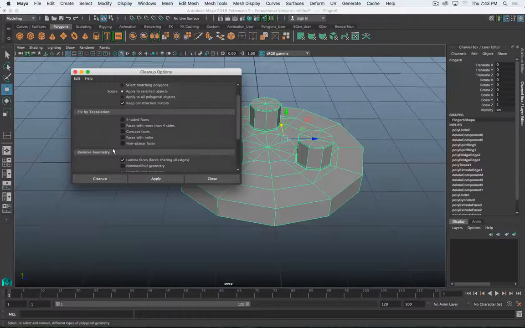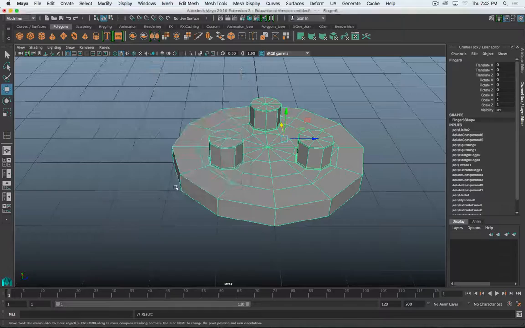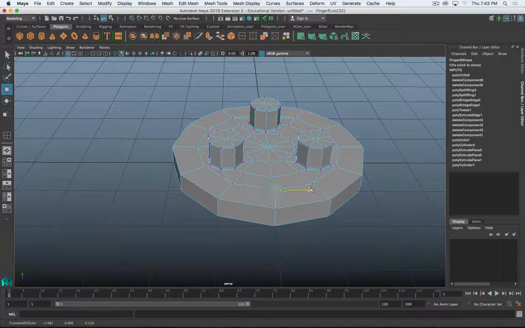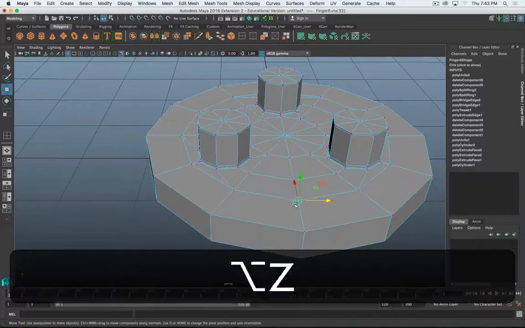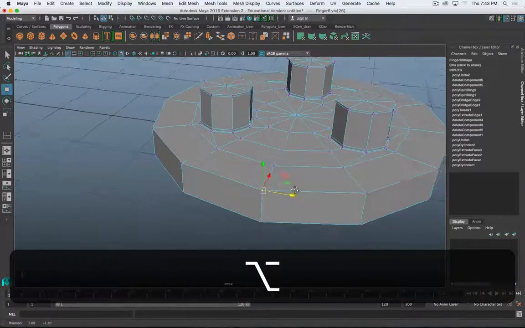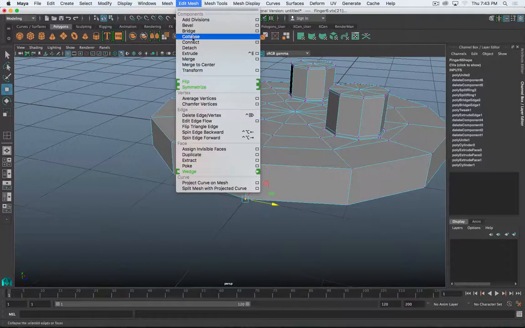Actually I don't think that's going to merge them together. Let's see. I don't think that's going to, no, that doesn't. So I'd probably just go in and mesh and merge.